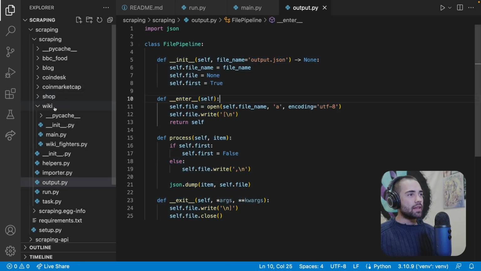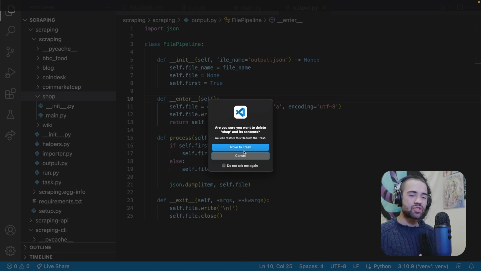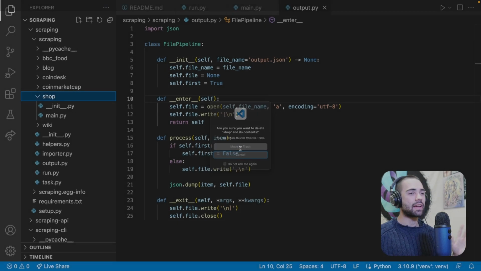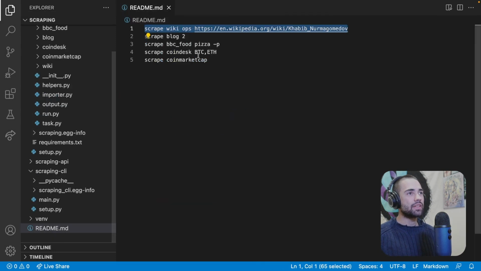Okay, since wiki is working, what I'm going to do is delete shop, because the website has changed, the scraper is broken, it's going to take a while to fix it, so we're not going to go over it. Let's close everything, and the next on the list are the blogs.